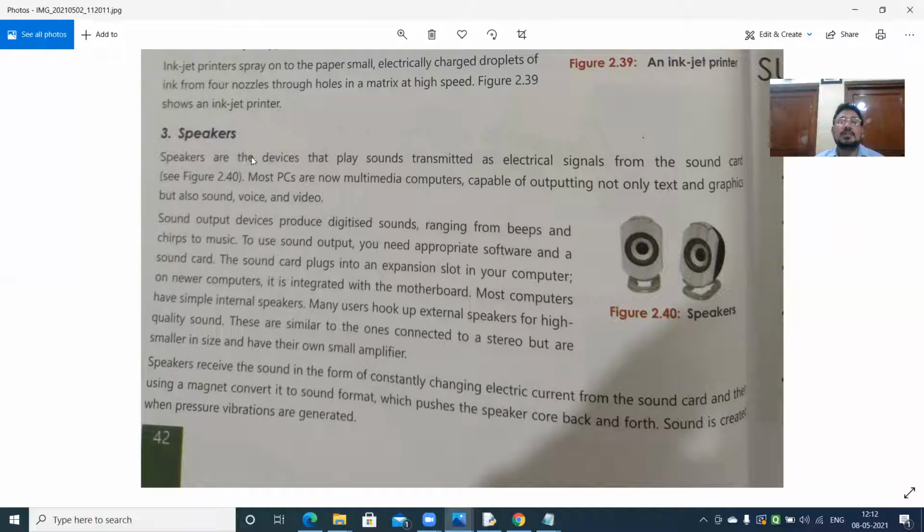Speakers. Speakers are the devices that play sounds transmitted as electrical signals from the sound card. Most PCs are now multimedia computers, capable of outputting not only text and graphics, but also sound, voice, and video. Multimedia means not only graphics and text, but also sound, images, and videos; everything is considered multimedia. Always remember that multimedia does not mean only that you print something or make some graphics. It includes video, audio, sound, everything.